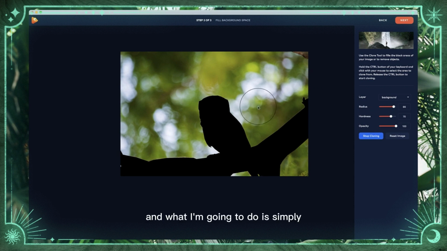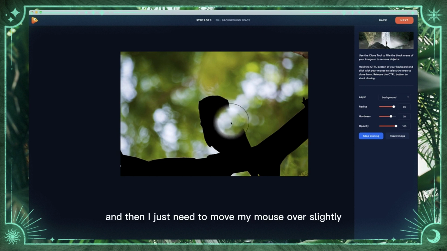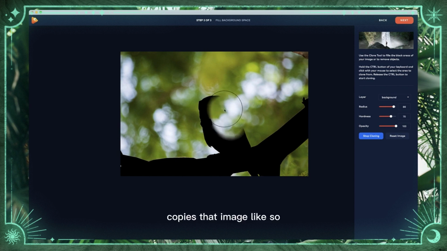And what I'm going to do is simply go close to the edge of that cutout, hold down Control to take a sample of this part of the image and left click on it, and then I just need to move my mouse over slightly, and you'll be able to see that it basically copies that image like so, and I can start filling in this gap. And you can also make other selections.